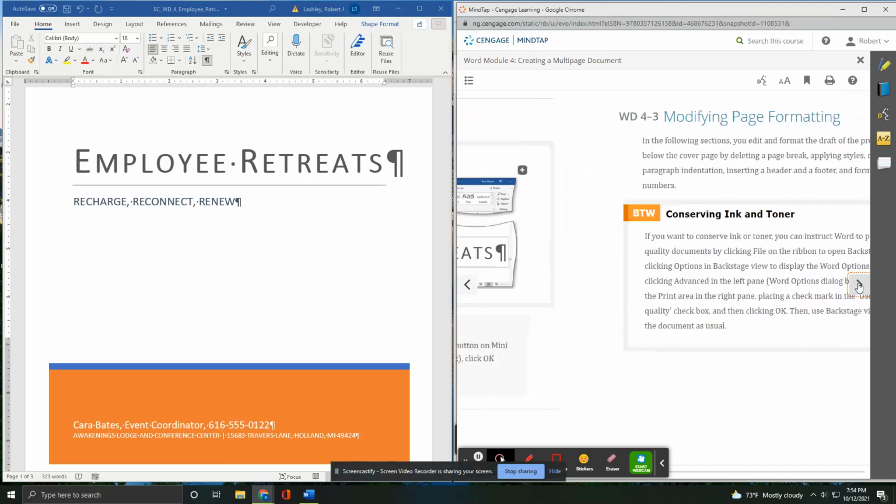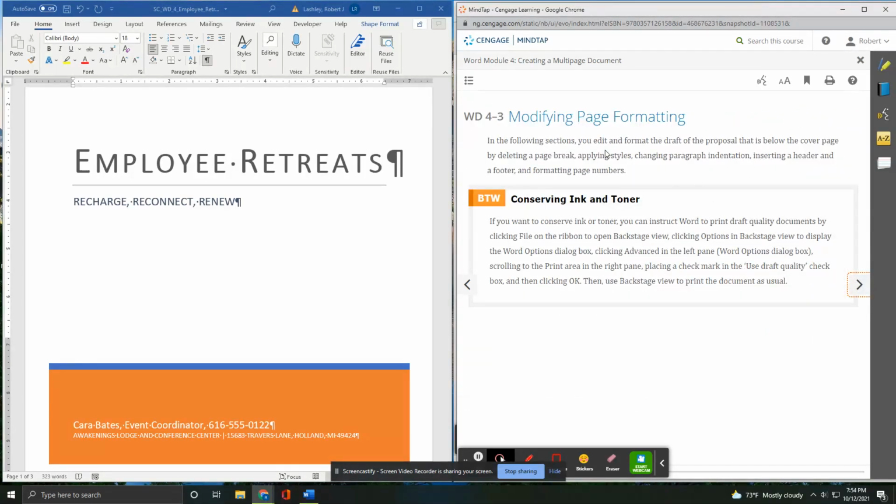Next page. Modify page formatting. In the following sections, you edit and format the draft of a proposal that's below the cover page by deleting a page break, applying styles, changing paragraph indentation, inserting a header and a footer, and formatting page numbers. That's why you should always read these, so you know what you're going to do before you do it.